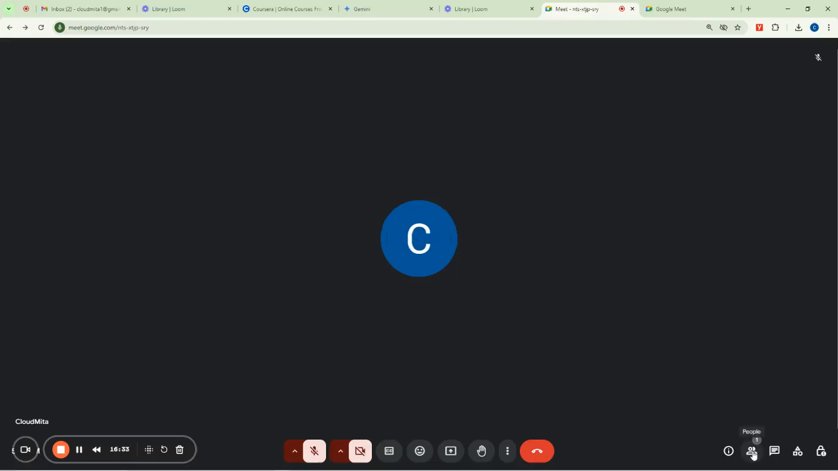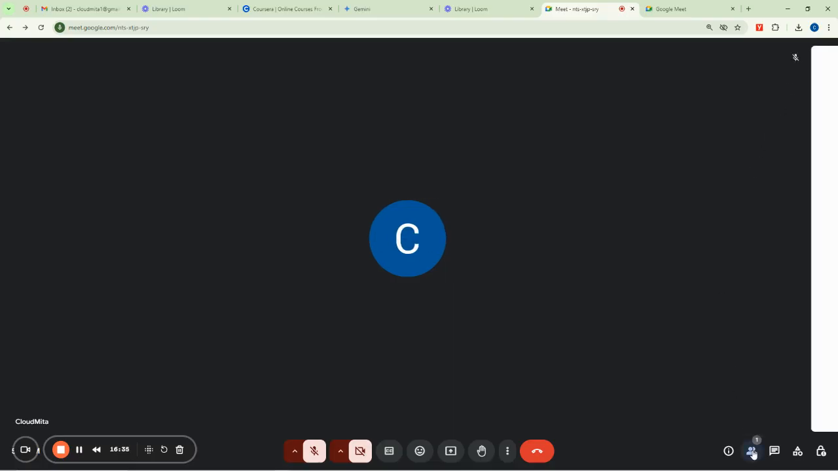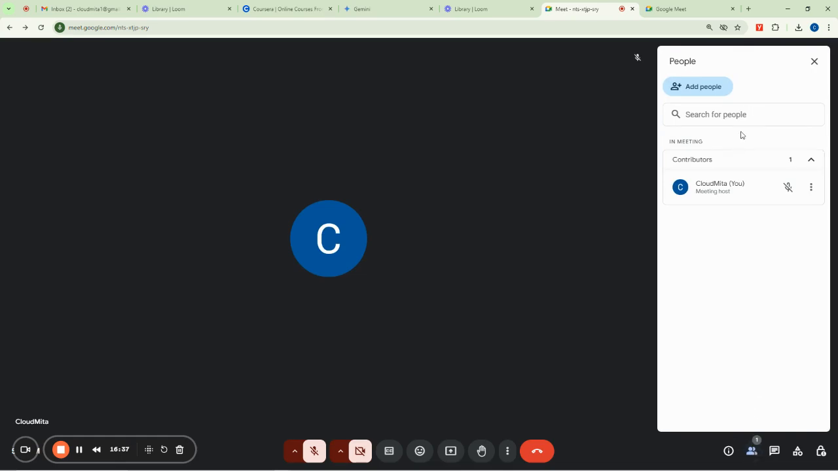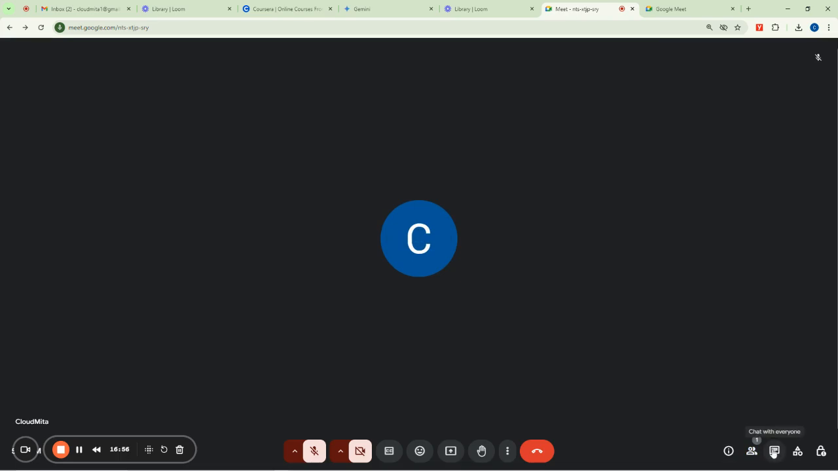And then we have the people icon. The people icon helps you to see the people that are participating in this meeting. Once you click on the people icon, you can see their names, and maybe their pictures. If they have pictures on their Google profile, you're going to see their pictures or their faces and all of that. And the next thing here is the chat with everyone feature.